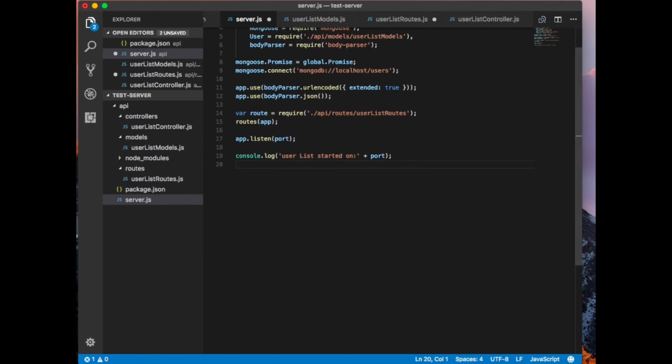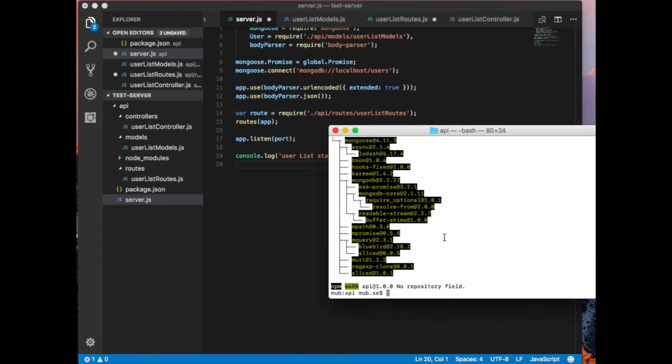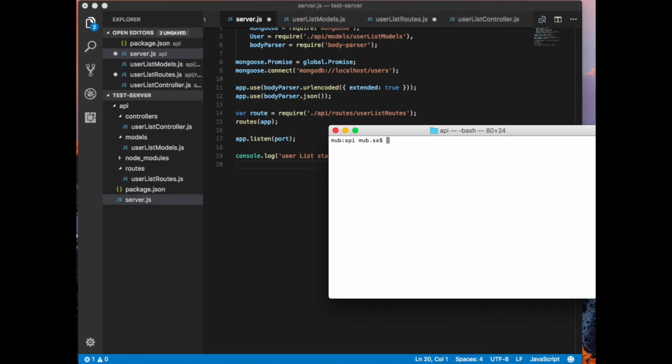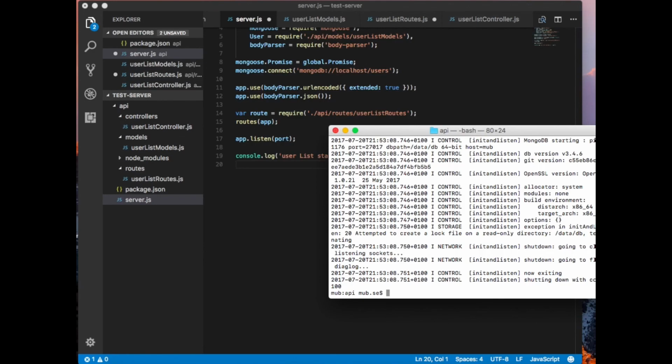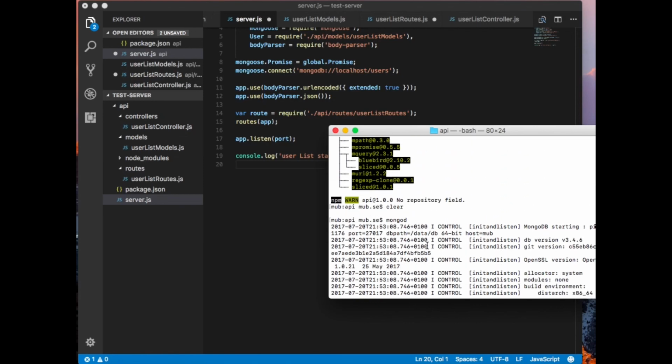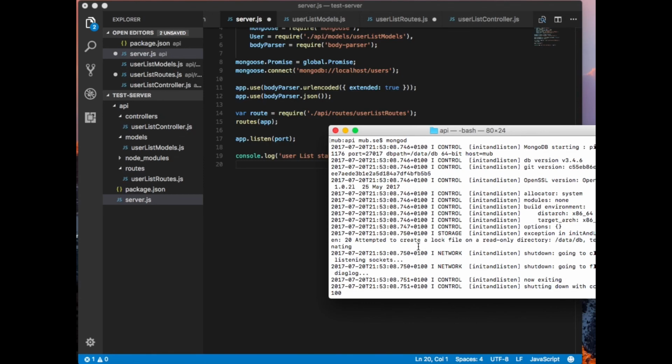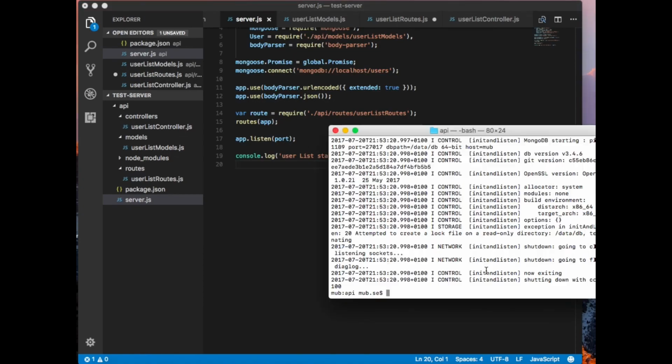Then you can open your terminal, and then you can just do mongod, and it should run. Cool. I have some errors. Oh, I need to save. Wait, let me pause it and I'll get back to you.